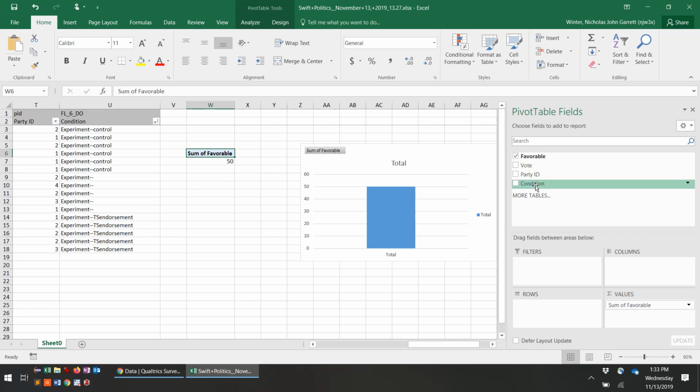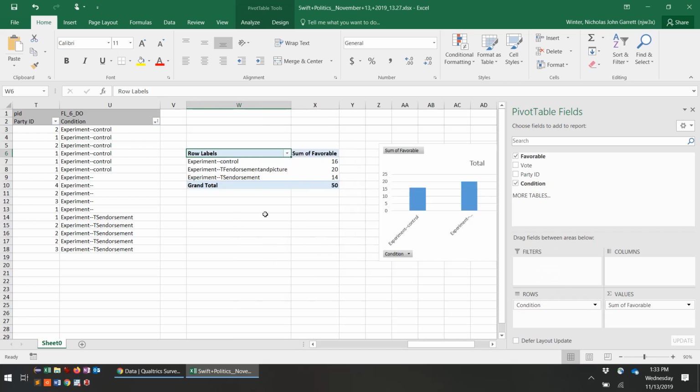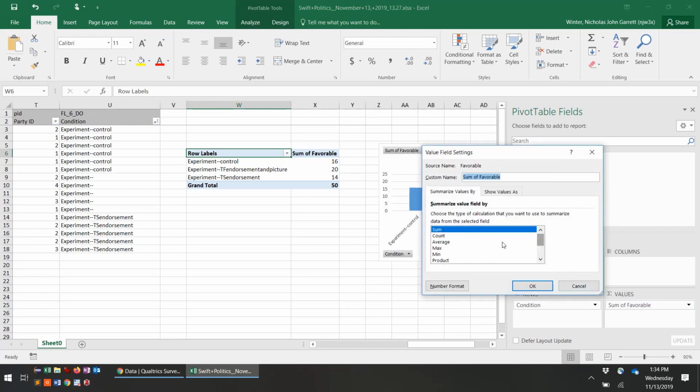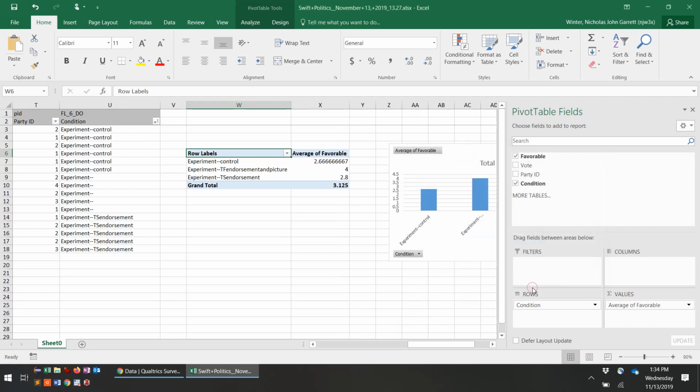And then I'm going to drag condition here down to rows. So now it's expanded my table to have a separate row for each condition with the total favorability of all the people who were in each condition. That's still not what I want because I want the average, not the total. So I go down here, click the down arrow under Sum of Favorable, select Value Field Settings, and now I can say what I want in that cell. So I'm going to select the average and say OK.